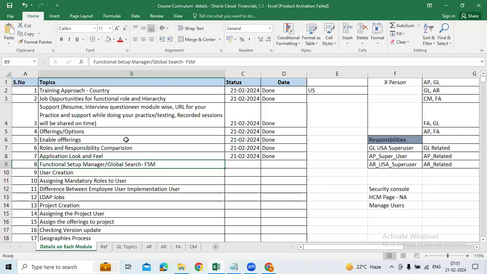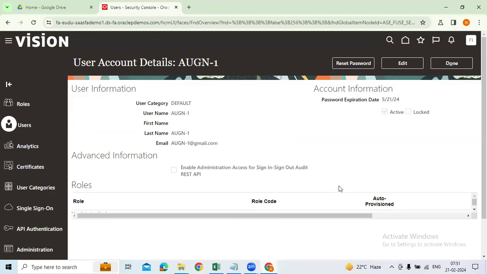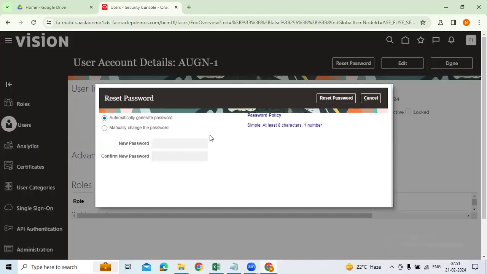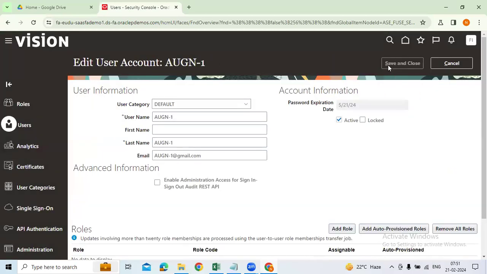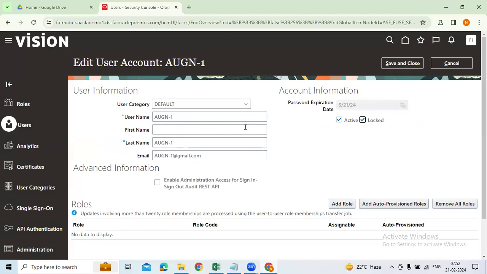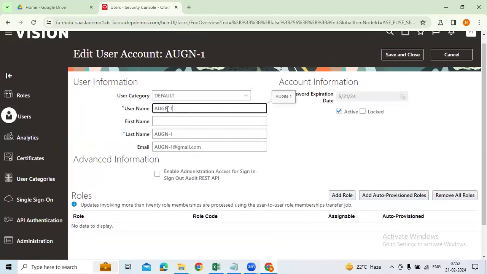Here you can see the user which you have created. Now let's go ahead and add the roles. In case you want to reset any password, you can come here and update it, but I'm not doing that now. If you want to lock the user, after clicking on edit, you will be able to see all this. Just say lock. If you save and close, when you try to log in with this user, you won't be able to log in. If you want to update any name, just change the name, and you can also update the user's email ID.